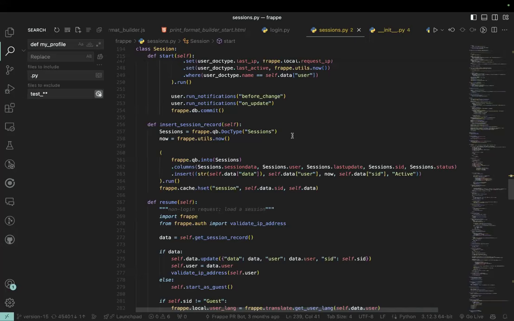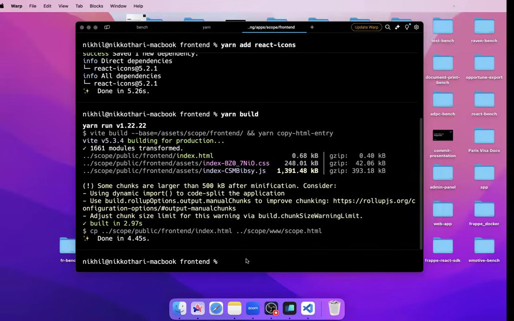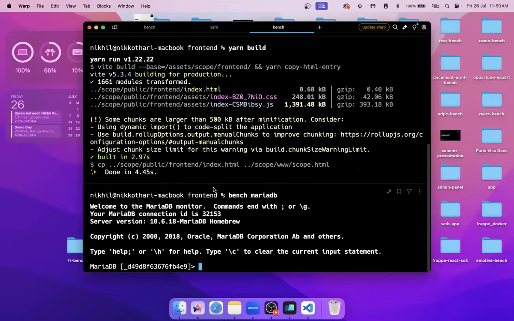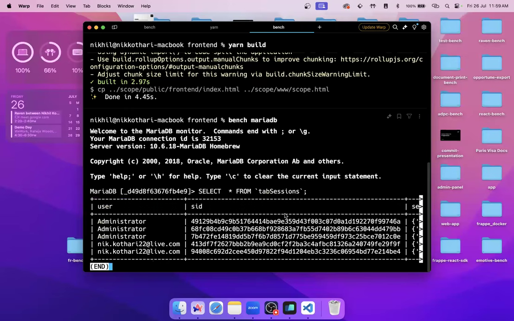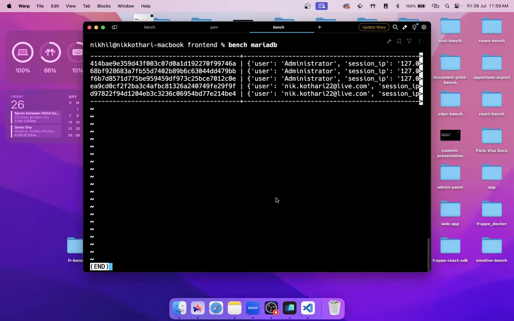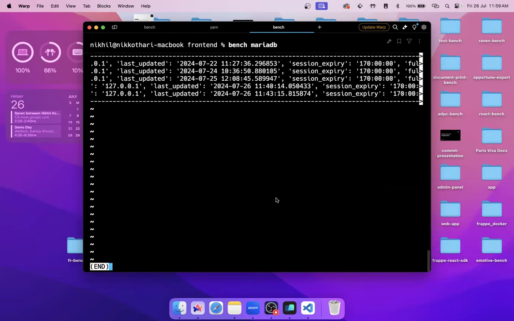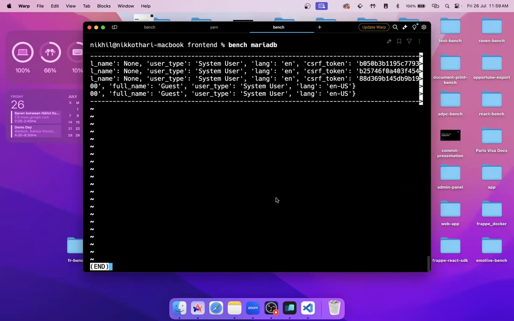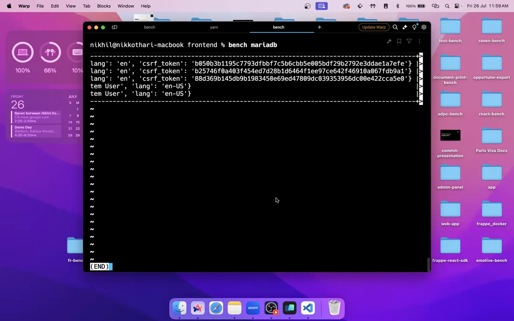Yeah, I don't think that storing it in the session would make sense. The session is, if you can look at this, right? Insert session record. Session is a separate table in Frappe. I can show that to you over here. Bench MariaDB. Select star from sessions. I think it's sessions. Yeah, see, this is the table. It stores the SID and then the user, the IP, the last updated, the session expiry, the CSRF token, user type, and the language, right?